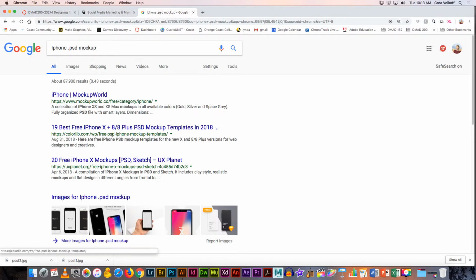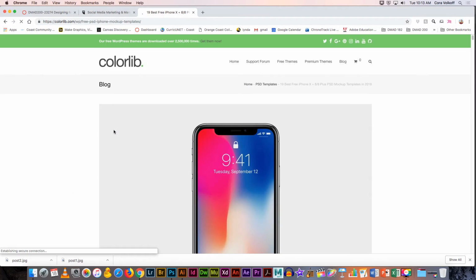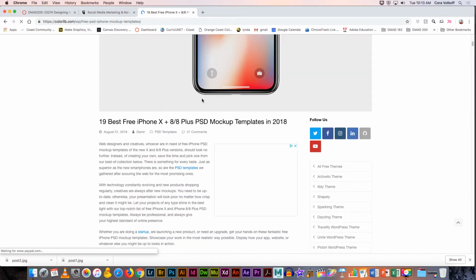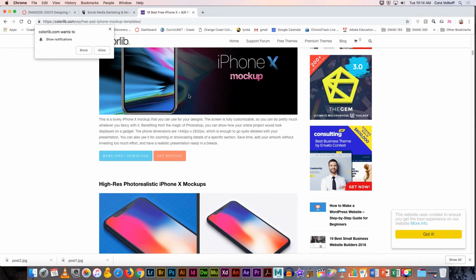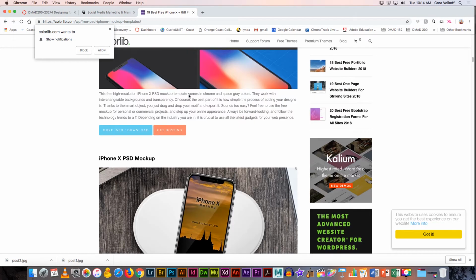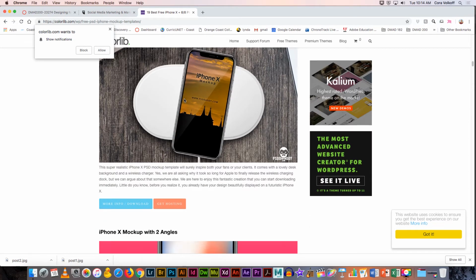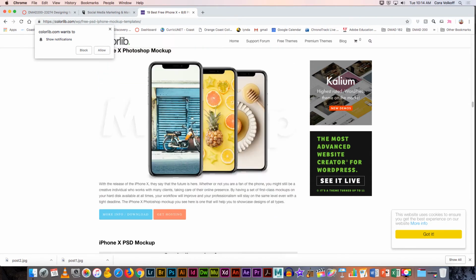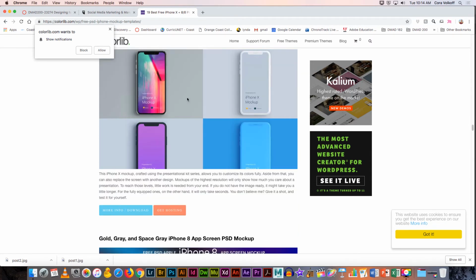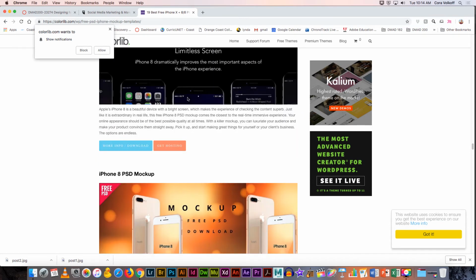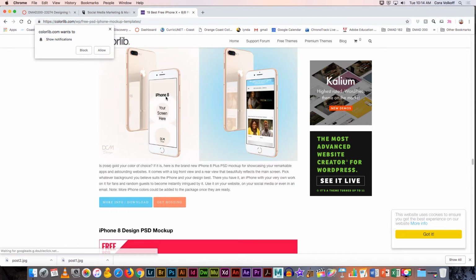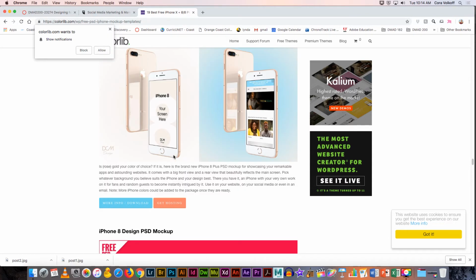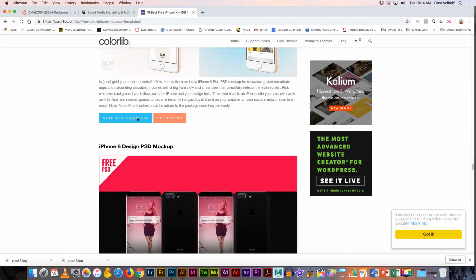Mockup World used to have free ones as well, and now they're not as free. I can probably find some free ones for a 10. A 10 is designed a lot longer. These are all 10s. So that screen is a lot taller. So if you're designing for that, here we go, we can try this. That says get hosting. So this is on Behance.